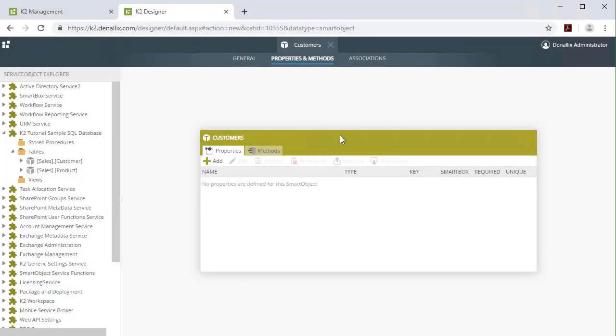After a service instance is created from one of the service types like SQL Server, K2 goes out and interrogates the selected data provider to identify the structure and data objects available to K2 based on the credentials provided to K2. The result is presented in the format of one or more service objects.